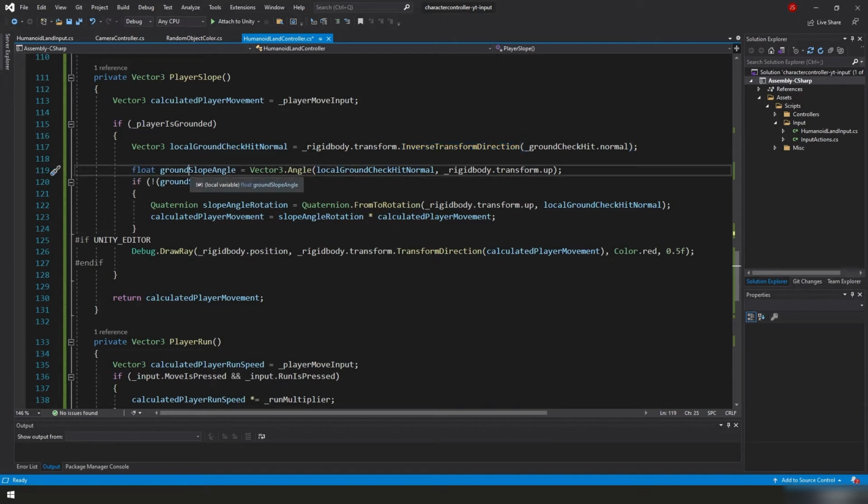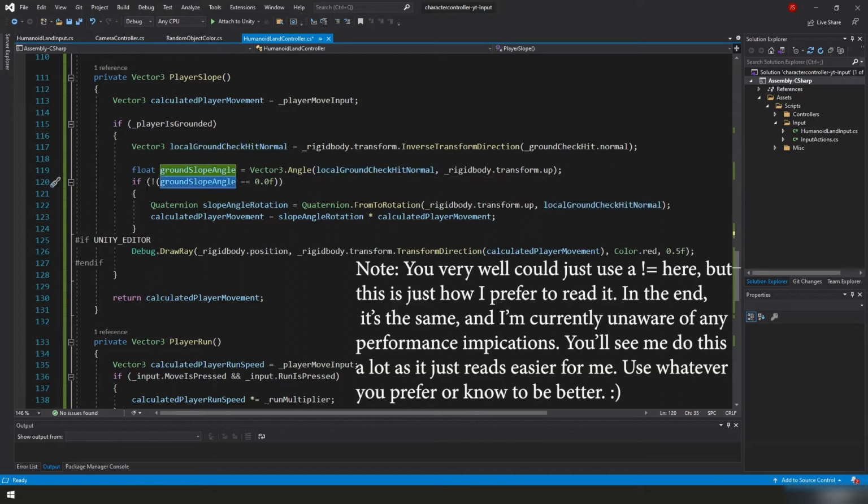Next, we're creating a float value called ground slope angle, and we're going to take Vector3.Angle. We're getting two vector 3s, two directions basically, and we want to know the angle between our local ground check hit normal, which is what we just created up here, and our rigid body transform up. So basically the up of our player, or the up relative to our player, and the angle of the ground. We want to know the amount of degrees between those two vectors. With that, we can check to see if our ground slope angle is not 0.0f. If it's anything but 0, then we're on a slope.